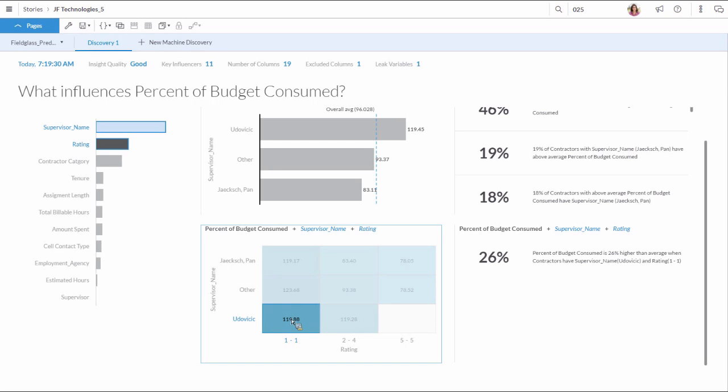And again, I can click on these cells in the heat map in order to get more information. For example, here I can see that on average this cell is 26% higher when it comes to this combination of supervisor and low performing employee. So now the insight that we can gain is, maybe it's not the employee that is low performing, but maybe it's the supervisor that consistently underestimates the budget when hiring an employee or a contractor.